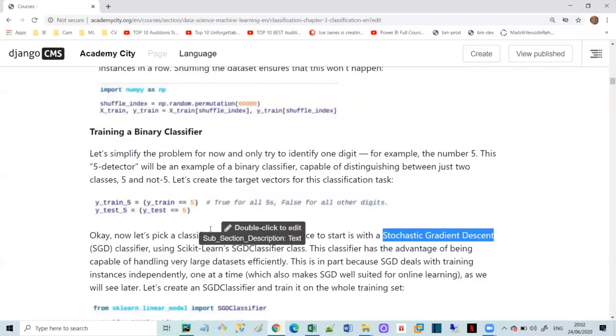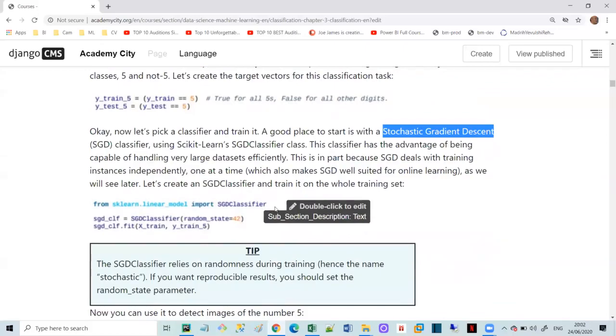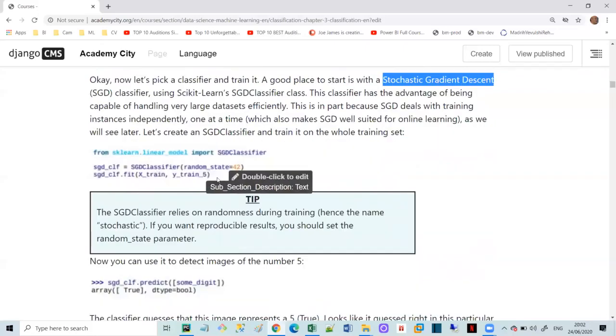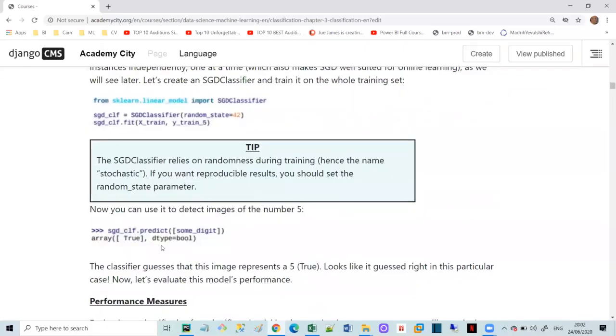Is that clear? I'm not trying to say, tell me which number it is. He has only to tell me, is it a 5 or no? So I trained him, and after I trained him, I asked him to predict. And his prediction, I would like it to say true because I know that specific image is a 5. And he did. In fact, he gave it to me as an array. He told me true. True means this number is 5.